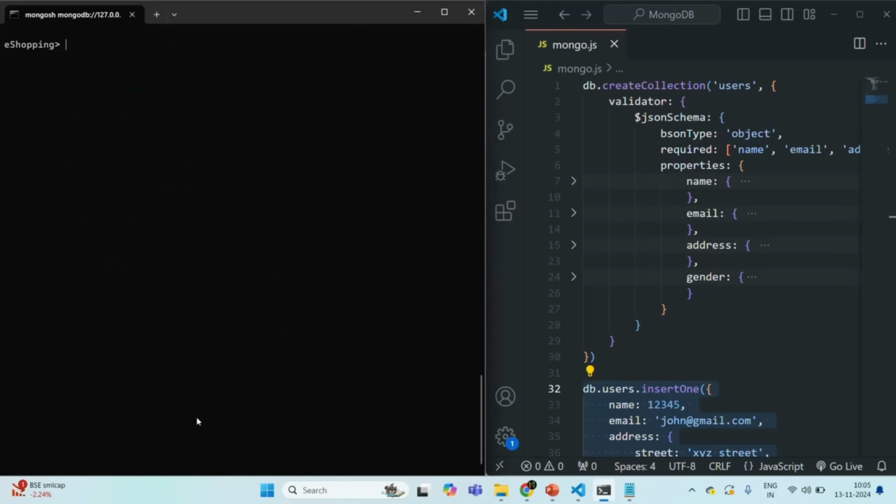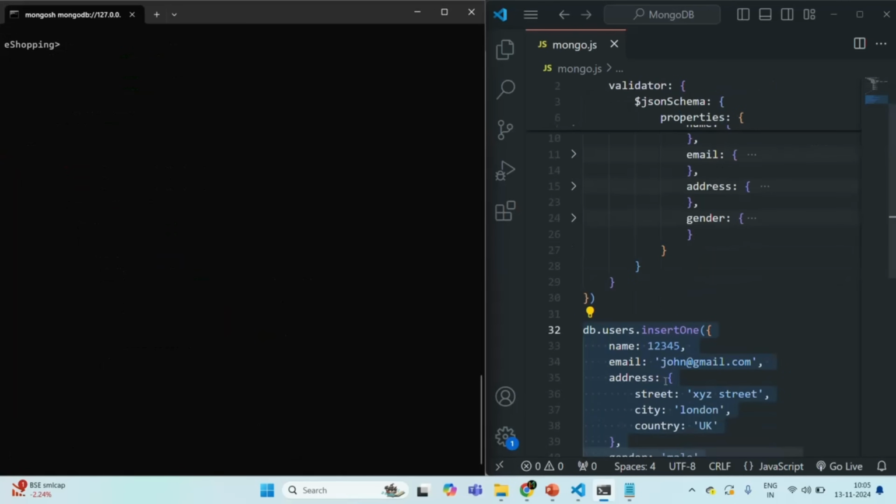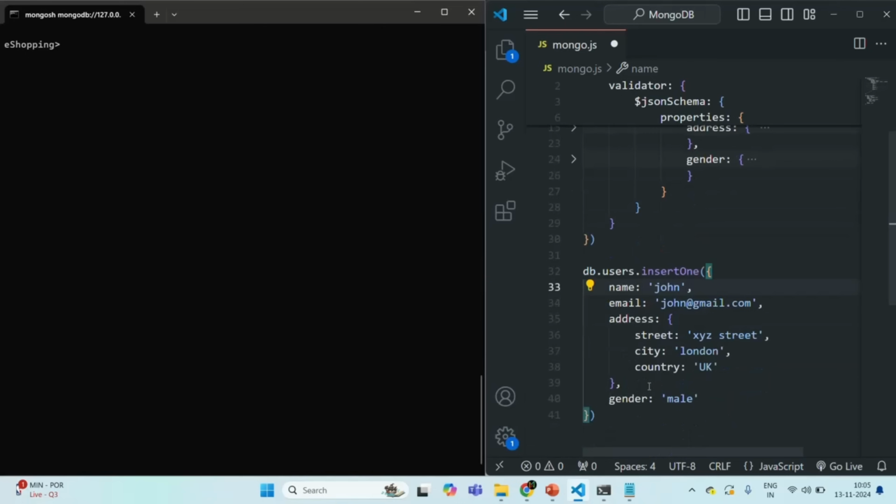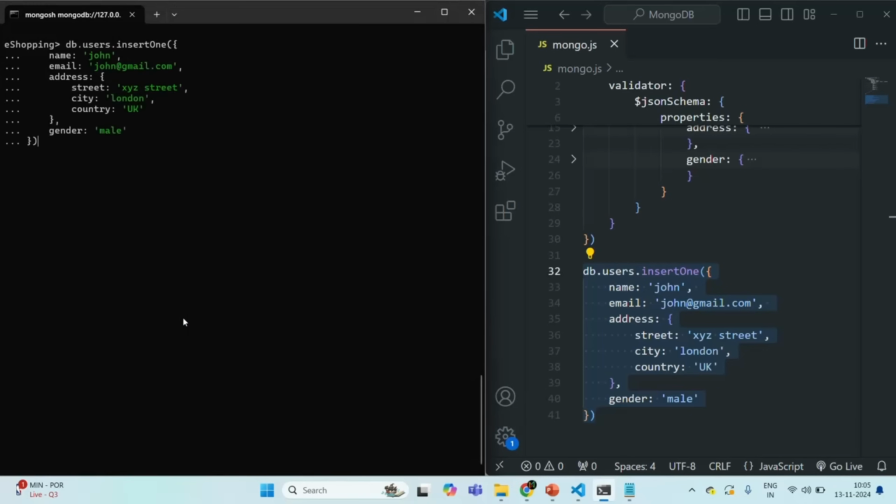Let's clear this shell. Now, let me go ahead and assign a proper value here. And let's try to insert this document. So let's paste it here. And this time we have specified proper values to each field, and we also have all the required fields. So this time this document should be inserted in the users collection. If I press enter, now you'll see that we don't have any validation error and the document has been inserted to this users collection.